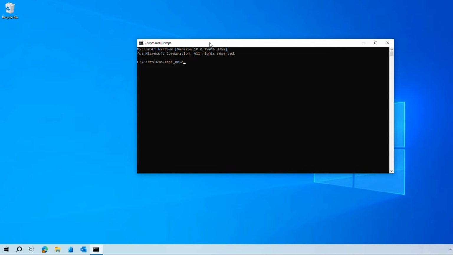So we're going to type in del, which is short for delete, and then we're going to do /q /f /s, and then a space, and then %temp%, and then a backslash, and then an asterisk.